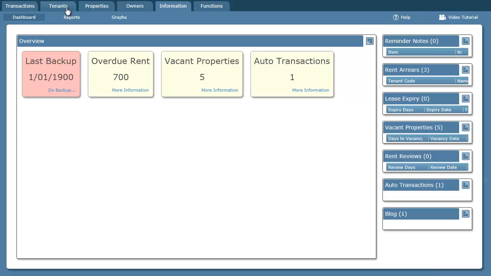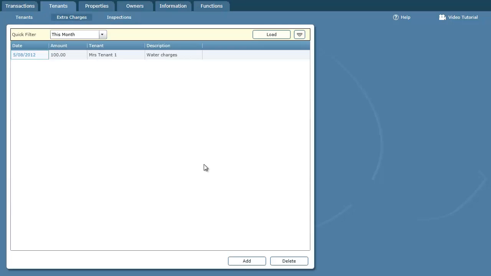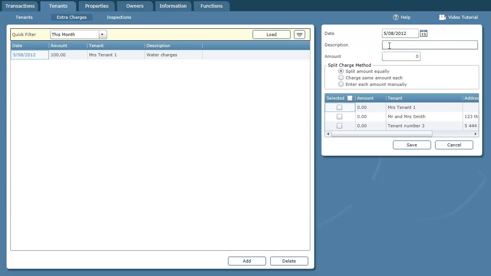So if I go to tenants and to create extra charges, there's a couple of ways of doing it. If I choose extra charges and then press add to add an extra charge, put in a description and an amount. Now down here there's a couple of ways that we can split the extra charges. We can select the tenants and we can say take that 100 and split the amount equally. So as you can see, it splits it. Or if I exclude one of the tenants, you'll see it splits it again 50-50.